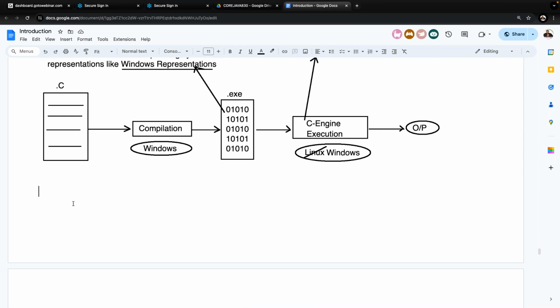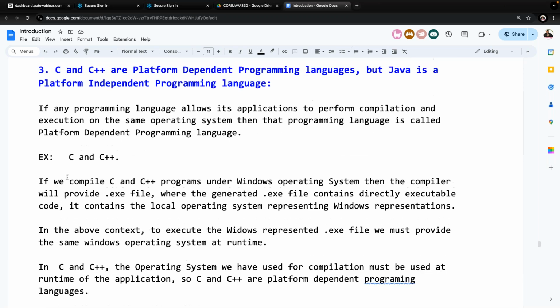Next, Java is a platform independent programming language. But how? Before that, what is a platform dependent programming language? If any programming language allows its applications to perform compilation and execution on the same operating system, then that programming language is called a platform dependent programming language. Understand it clearly. Similarly, what is a platform independent programming language?